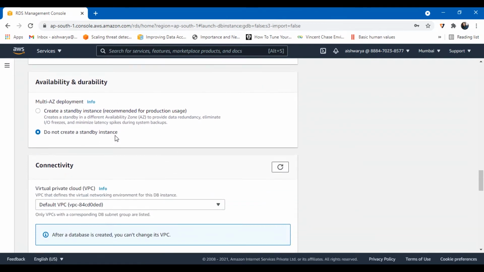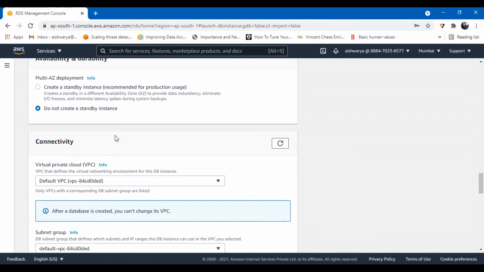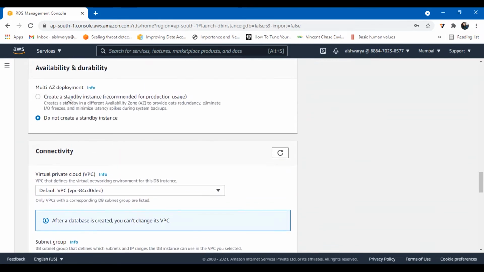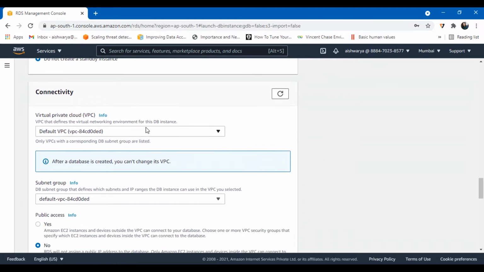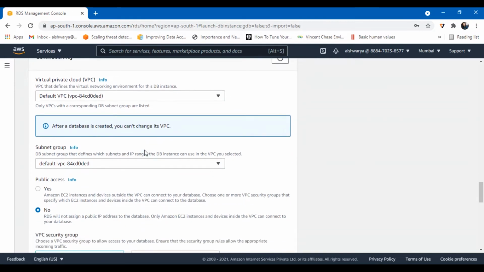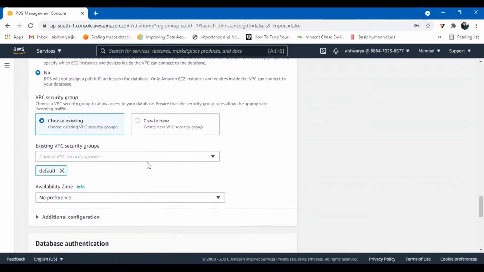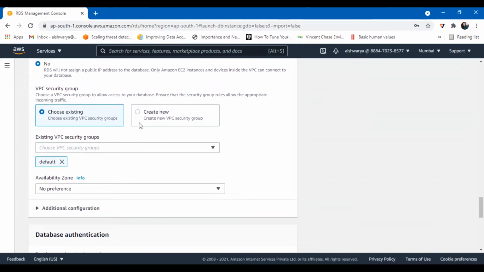And then multi-AZ deployment I also do not need for this one. If you want, you can configure the multi-AZ deployment from here. Then for connectivity, make sure this is the same VPC where you kept your EC2. I use the default VPC, that's fine. The subnet group does not need to be changed. Anything else we need to change a little bit here: we will select the security group that we just created in the previous step.